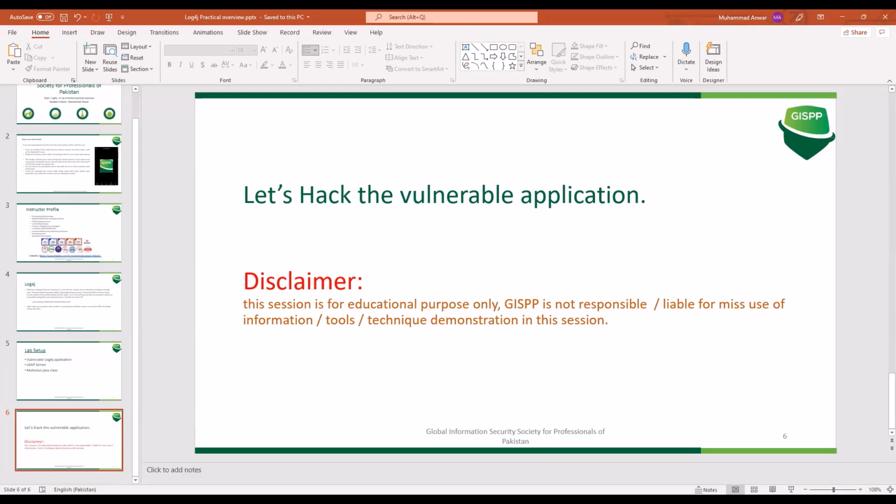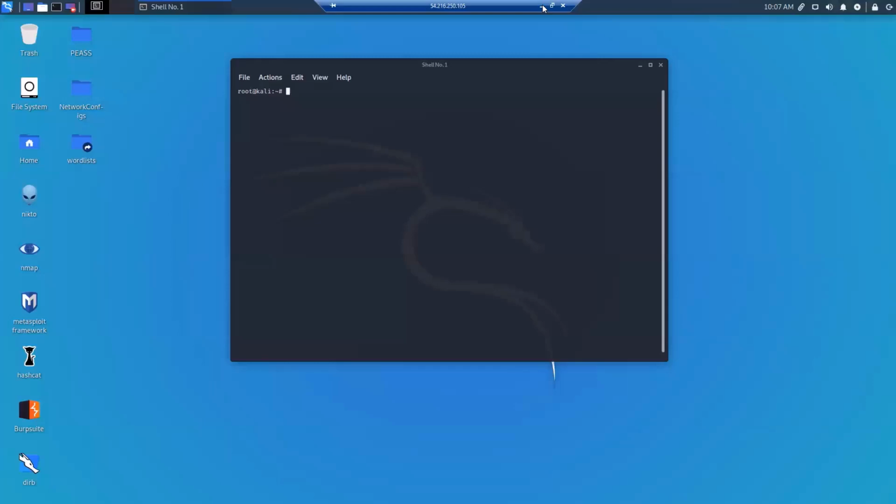So let me share my screen. Let me share my Kali Linux. Can you see my Kali Linux right now? Quite fine, good.